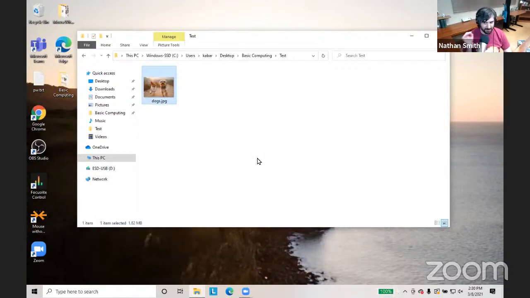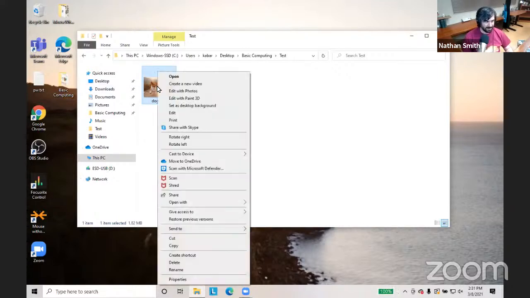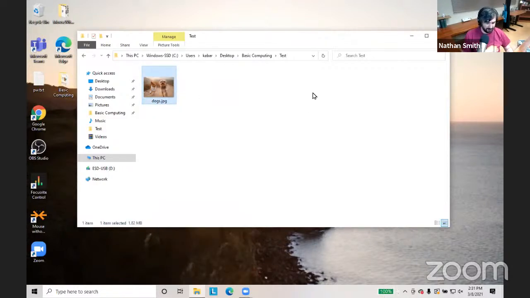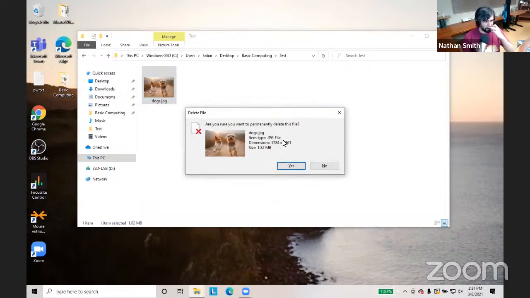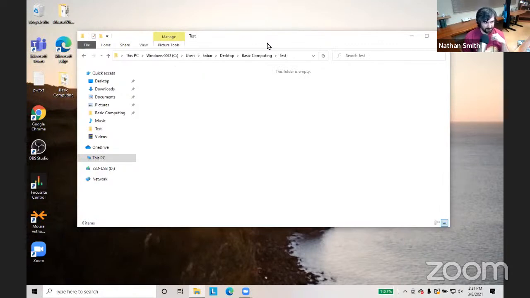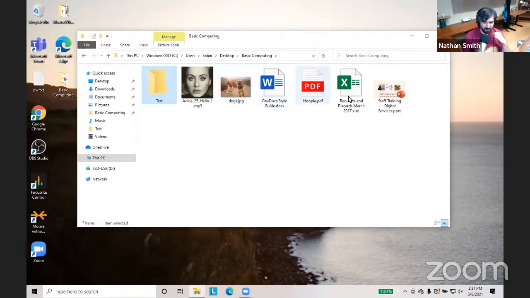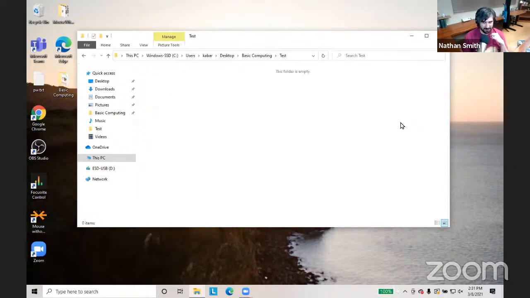Finally, if I want to permanently delete it and I don't want it to go to the recycle bin, I want it to take up no space on my computer whatsoever, I can totally do that as well. So all I need to do is either right click and then hold Shift on my keyboard while clicking delete, or I can hold Shift on my keyboard and press delete on the keyboard. It says, are you sure you want to permanently delete this file? I say yes, and then it's gone. Now there's still the other copy back up in the basic computing folder, but the copy that was in the test folder is gone.